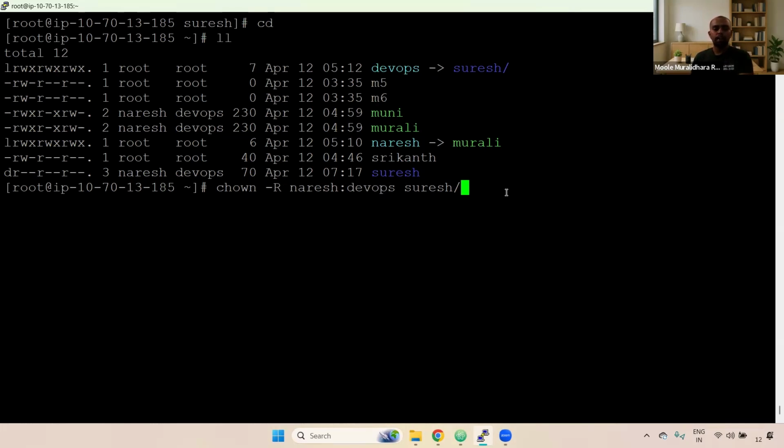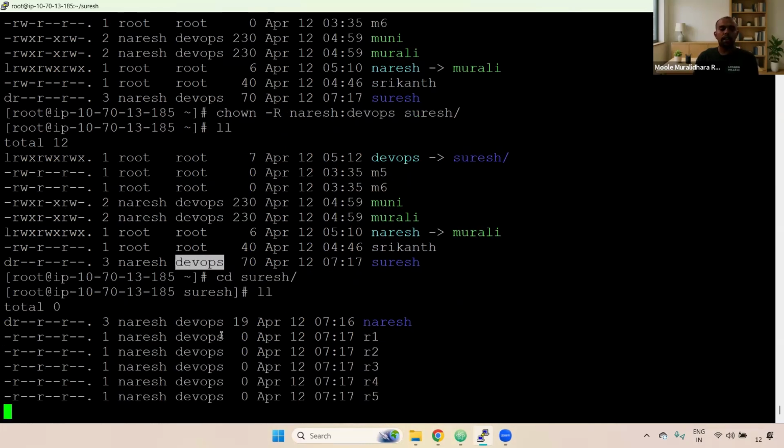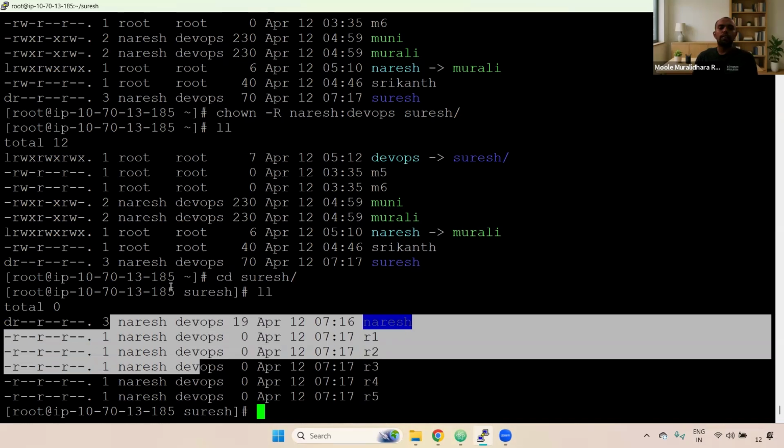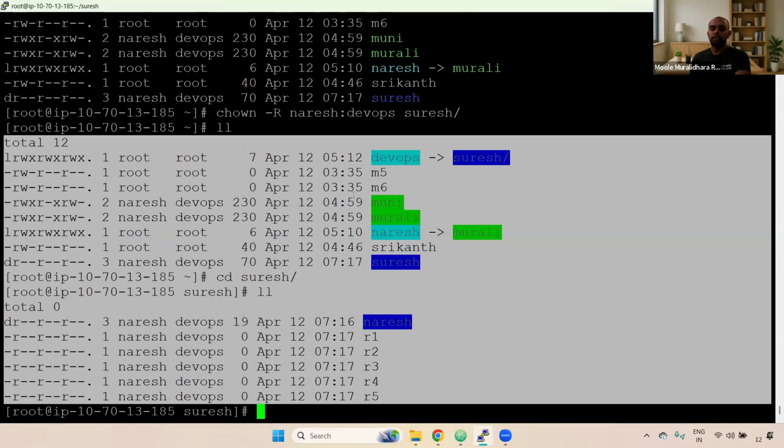Now you can press enter, and here you can give the ll command, and here you find Naresh user, DevOps group. Now go into the Suresh directory, and here you can see that everything, which earlier was only root user, is now changed to Naresh user, DevOps group. The reason we gave -r, meaning recursively, is that any subdirectories and subfiles also get the same username and group name. Clear, right? Any questions? Understand, right?